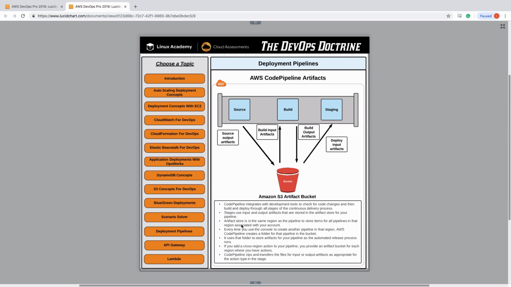Couple key points: our artifact store needs to be in the same region as the pipeline. Now, you can do cross-region actions, but you need to provide an artifact bucket for each region where you have actions. So again, that bucket needs to be in the region where you're performing actions on that repository's contents. Here's another advantage of CodePipeline. CodePipeline zips and transfers the files for input or output artifacts as appropriate for the action type in the stage. At this stage of the process, we're going to have a zip file.